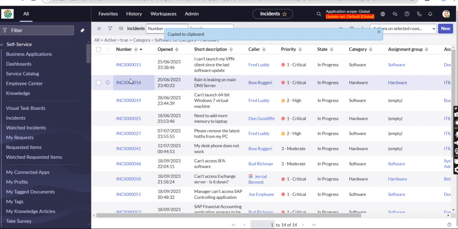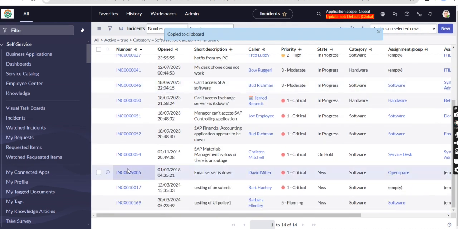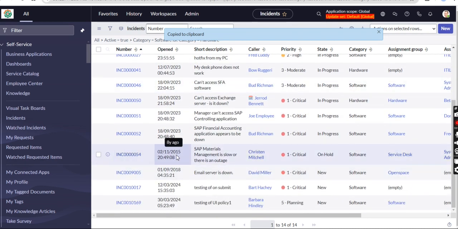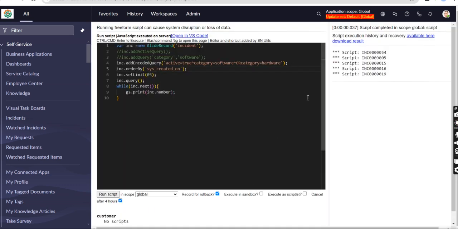So past to present, 54 is there. The 54 date is 2015, the ticket was opened in 2015. So that is the way. Those methods are helpful for this one, especially order by and order by descending.